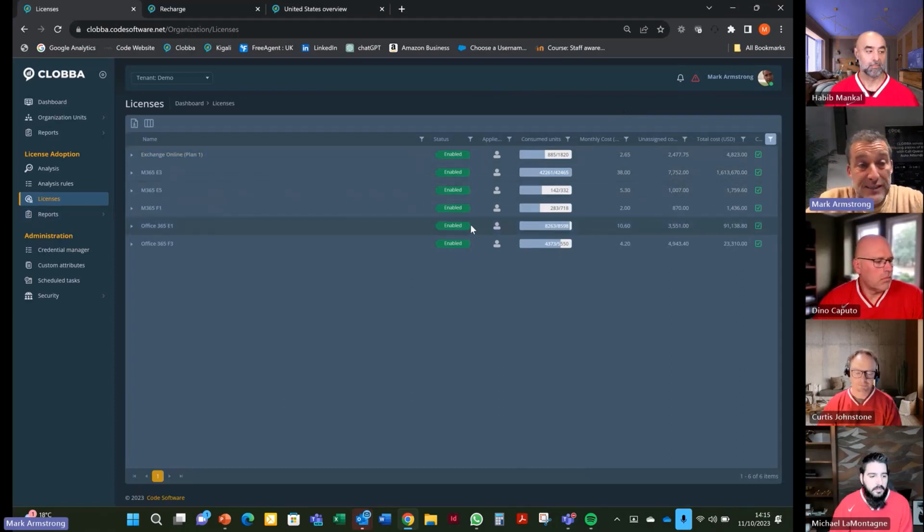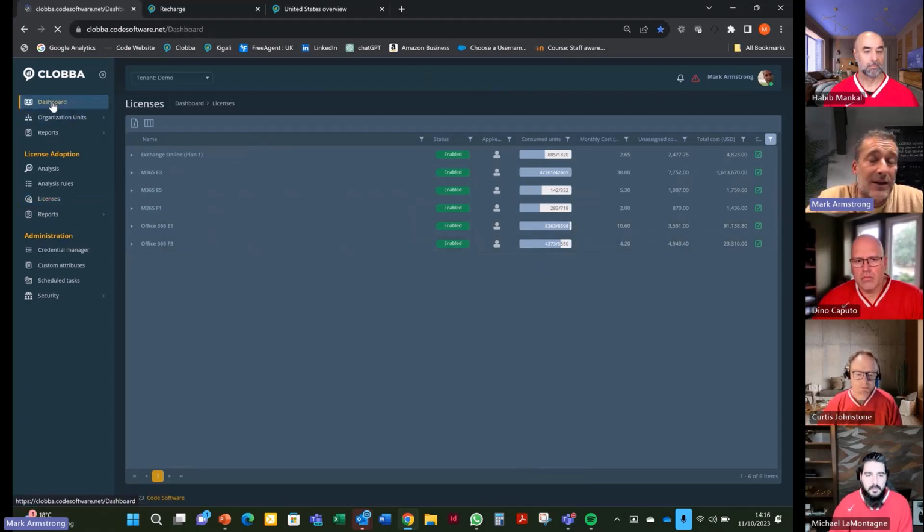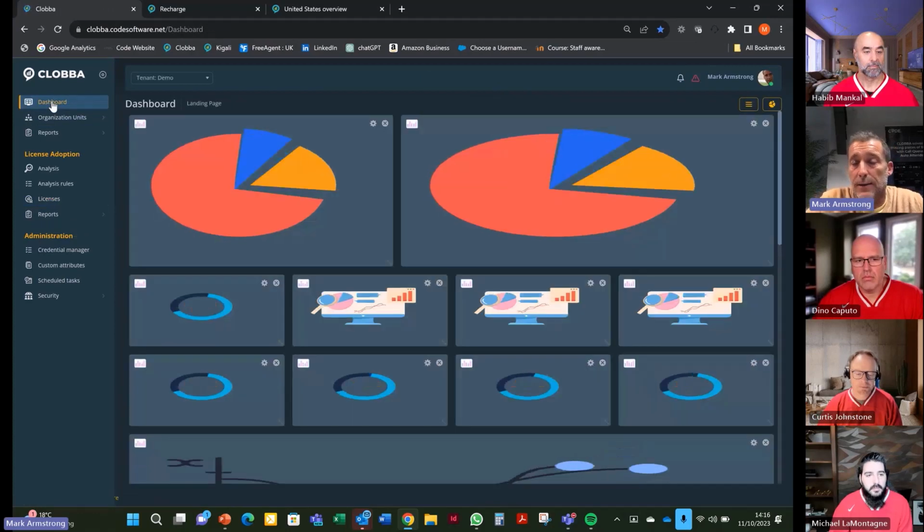The way that we present the data, I suppose, is in two ways. We've got the dashboard, which gives the visualization of the consumption and usage of the licenses, and then we've got the reports as well. Within the software, there's the ability to apply my own analysis rules if I need to do specific analysis on licenses. But let's start off with the dashboard.